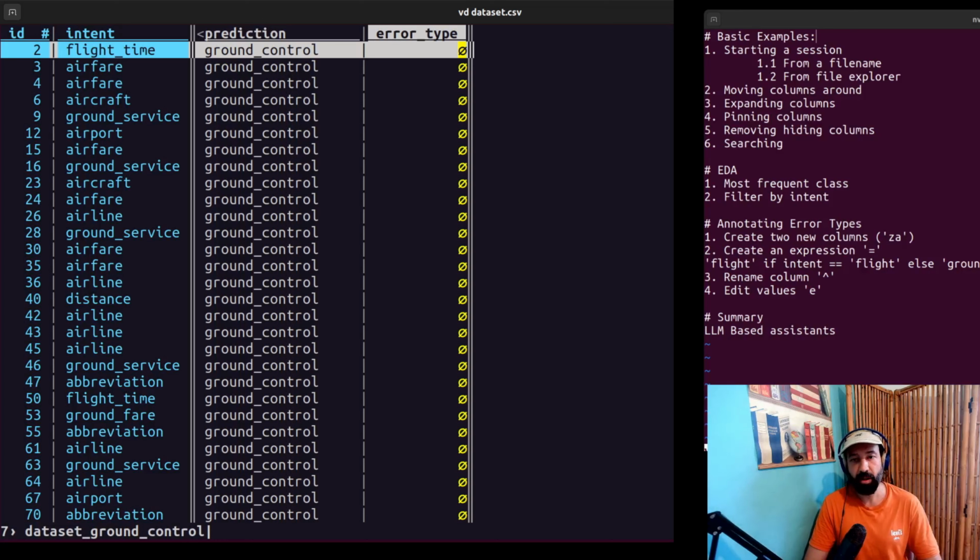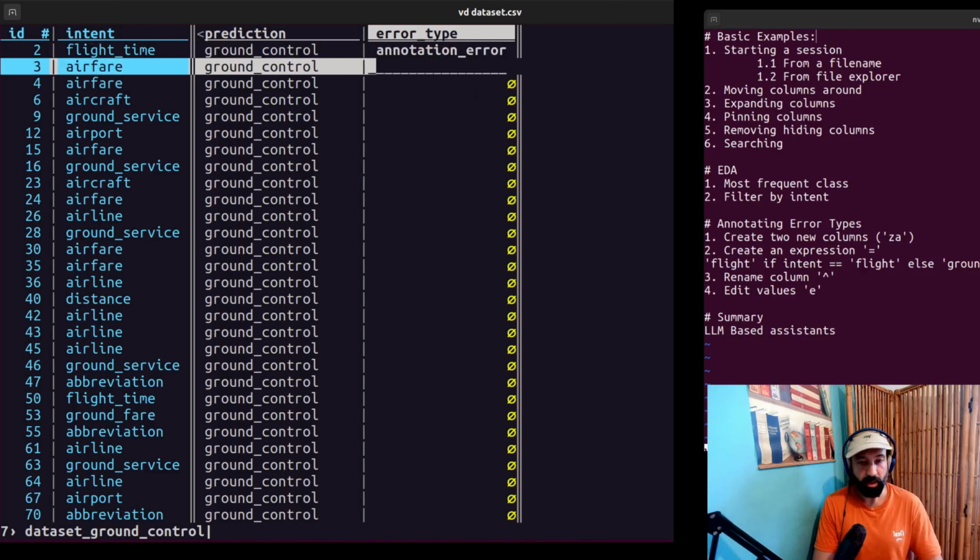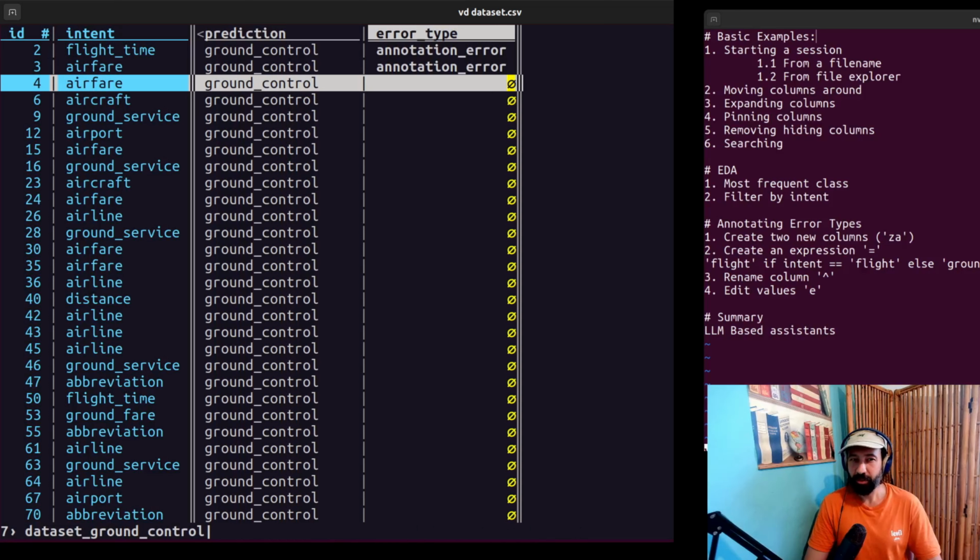So this is done by entering E. Now let's say this one is annotation error. Let's expand. And this one is, yet again, annotation error. You can notice a pattern here, but maybe this one is, you know what, just model error. Great.